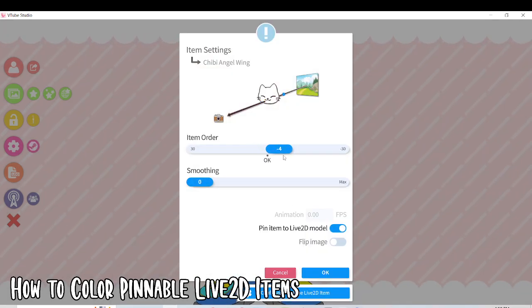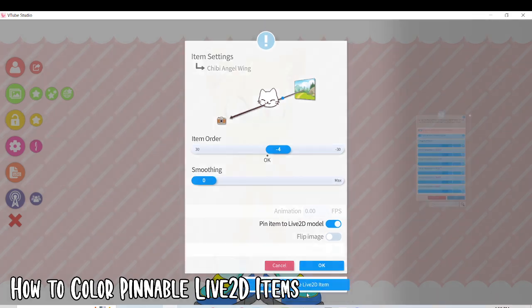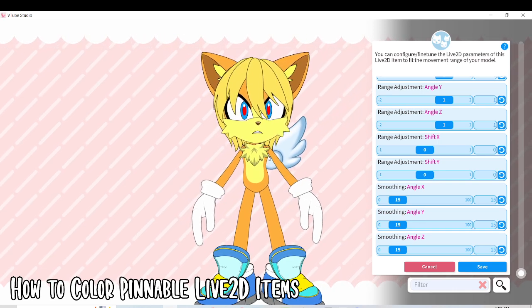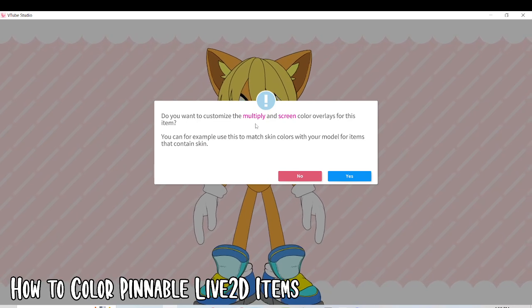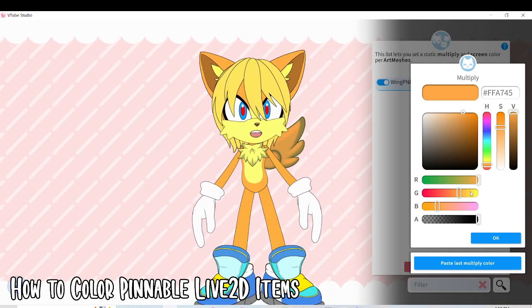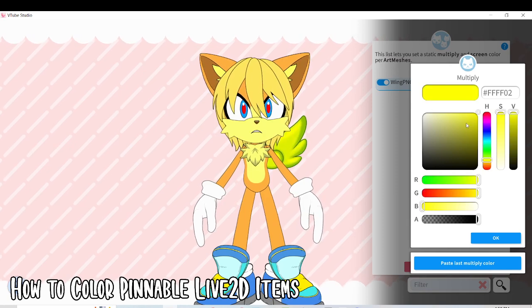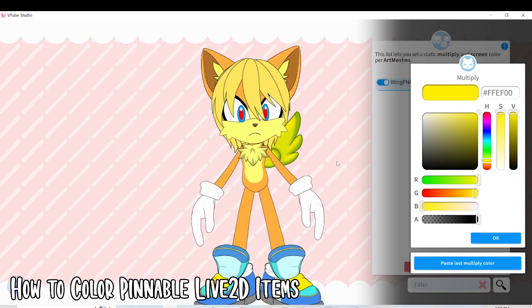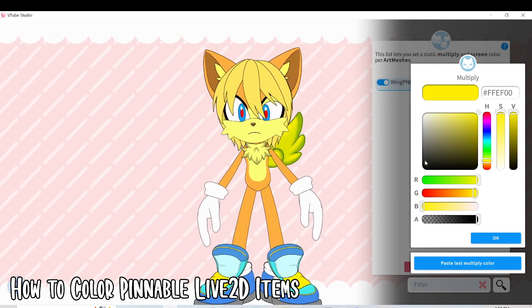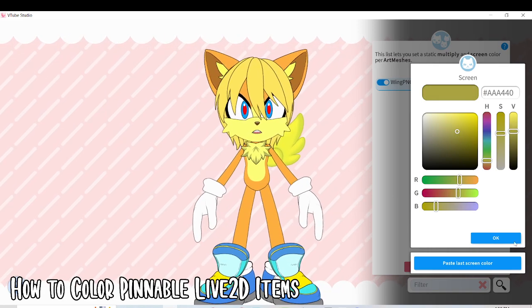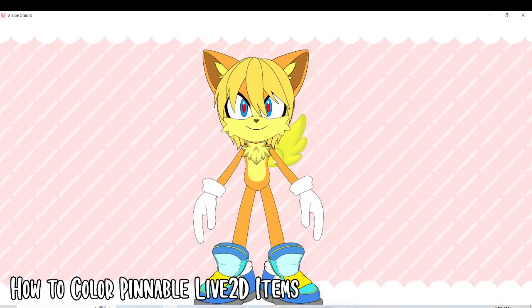So let's put this wing on here. Configure or fine-tune the Live2D item. In theory, I should be able to change the color here, but I'm not sure if that's a thing. Let's hit save. Yes. Do you want to customize multiply and screen color overlays for this item? Yes. So I can do this here. So you may not even have to load it as a Live2D model like I did at the beginning of this tutorial, but sometimes that helps, especially if you're confused. You'll notice this item has blue tinted shading, so the colors are a little weird, so you are going to have to tinker to really try and get it to match how you want it. Okay.